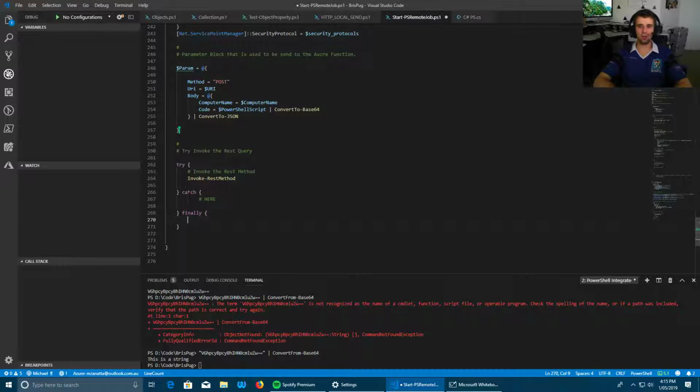Finally is not really used. Finally basically means irrespective of whether the try statement or the catch statement runs, it will run the finally code. However, realistically, if you are failing out here, or you're not terminating here, the next line after that, so for example, if it's 270 here, it's going to get executed anyway. So it really depends on the situation.